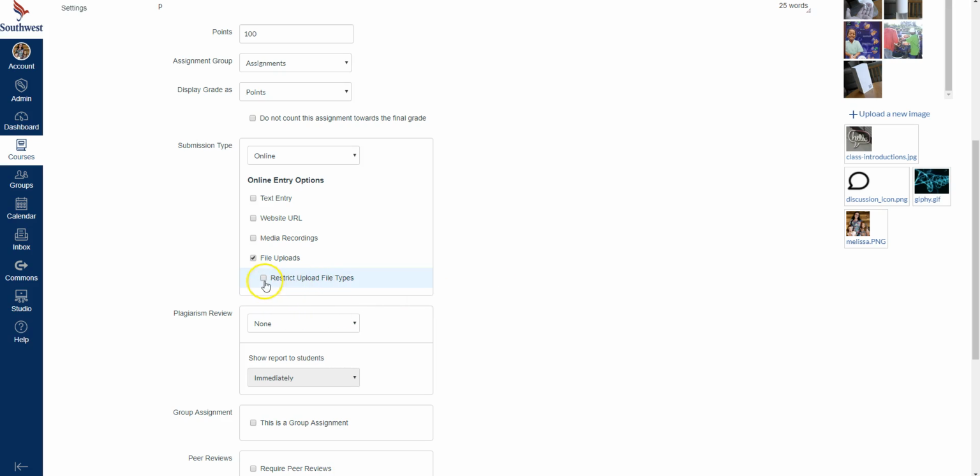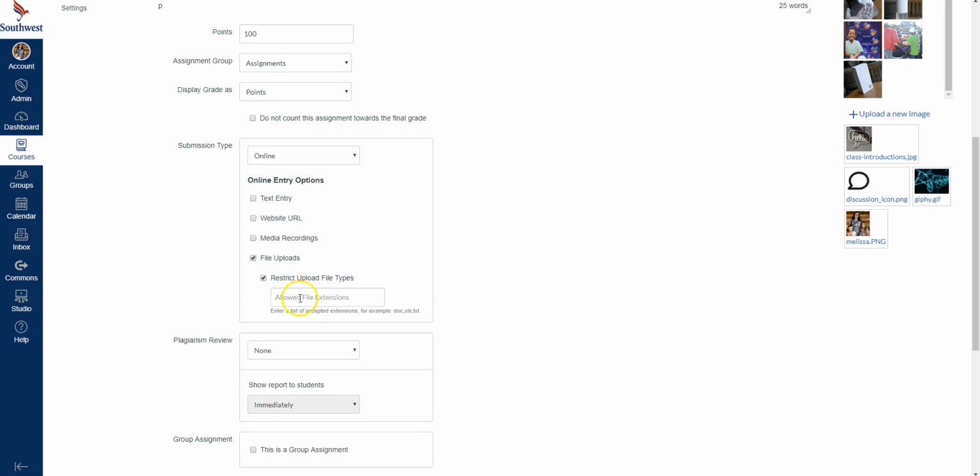And then again, you can restrict if you want students to submit only a doc or a Word file or a PDF or something like that. You can choose if that's how you want it submitted at that time.